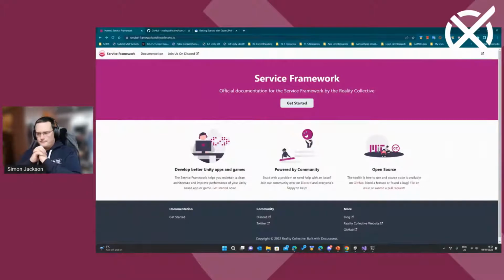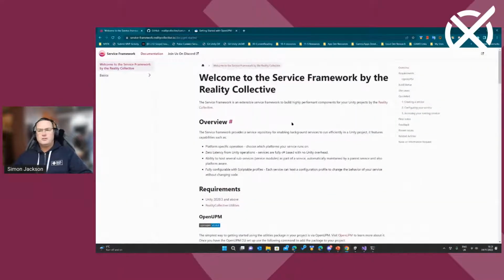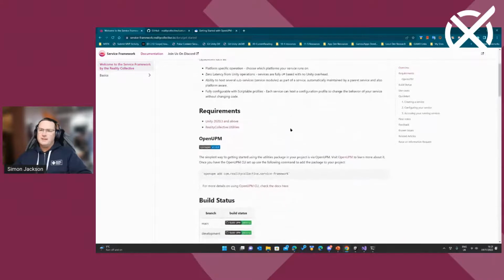Okay, so we start off at the home. The Reality Collective has a whole lot of documentation and services around this. But effectively, we go to service framework.realitycollective.io. We'll have our nice welcome page, and we click on Get Started. It's all the information you need to get going. The only thing we need to know here first is the fact that all the Reality Collective packages are sourced on OpenUPM. This makes them highly reliable. Also, there's version control in there of how we get access to these services themselves.